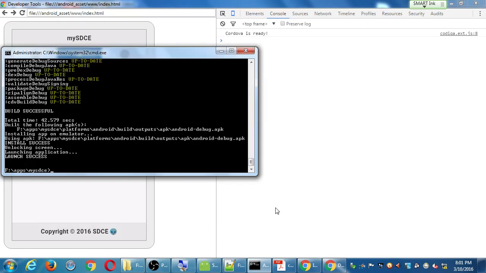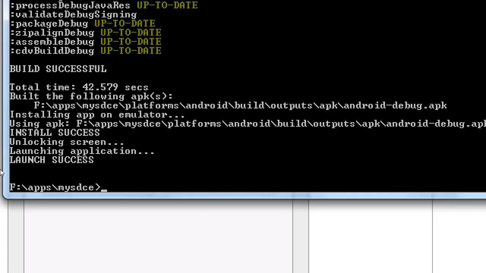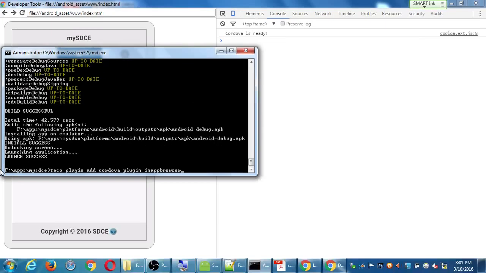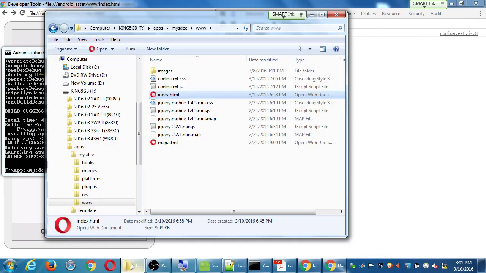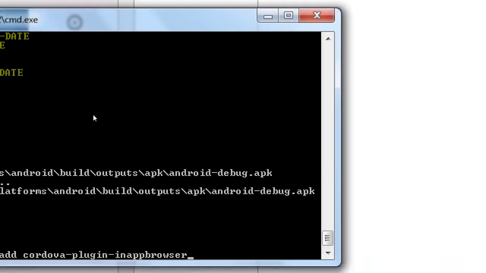I want that to behave more like a real button in an app rather than a website. And so, previously to this template, don't do this, but previously we did taco plugin add cordova-plugin-inappbrowser. That was from that big list of commands we did a while ago.